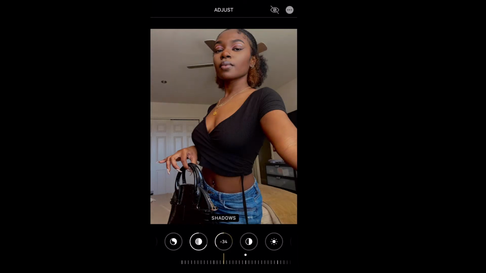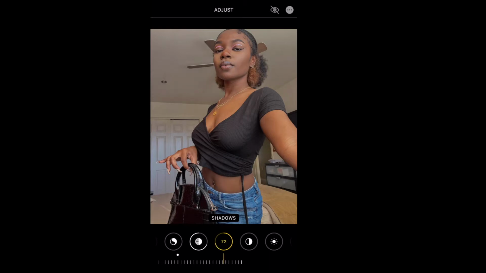Depending on the setting, like I said, if I was outside, I'd probably turn shadows to the left, but I like to turn shadows to the right and make my pictures look almost bleached, but a toasty bleach. You're gonna see what I mean in a second. Then I go to contrast and I turn it to the left as well. Then you go back to shadows again and darken it a little bit.